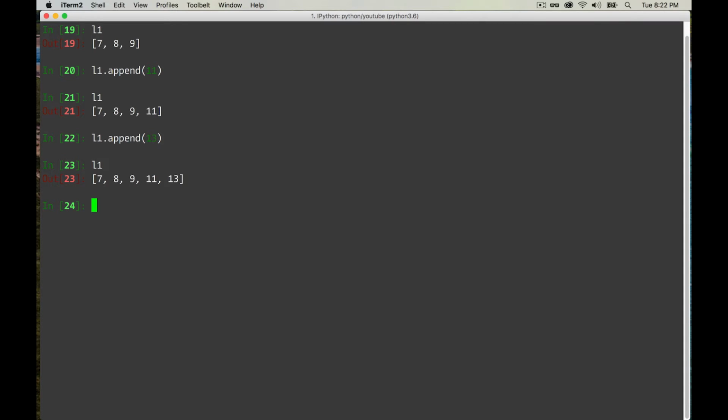Sometimes you'll want to pull something off from the end of the list. If I do L1.pop, the result here was 13. 13 was actually the end of this list. So when I said pop, it actually removed the thing that was on the end. I can verify that by typing in L1, and you can see that now there's only 4 items in the list, whereas before there were 5. So it actually removes it.